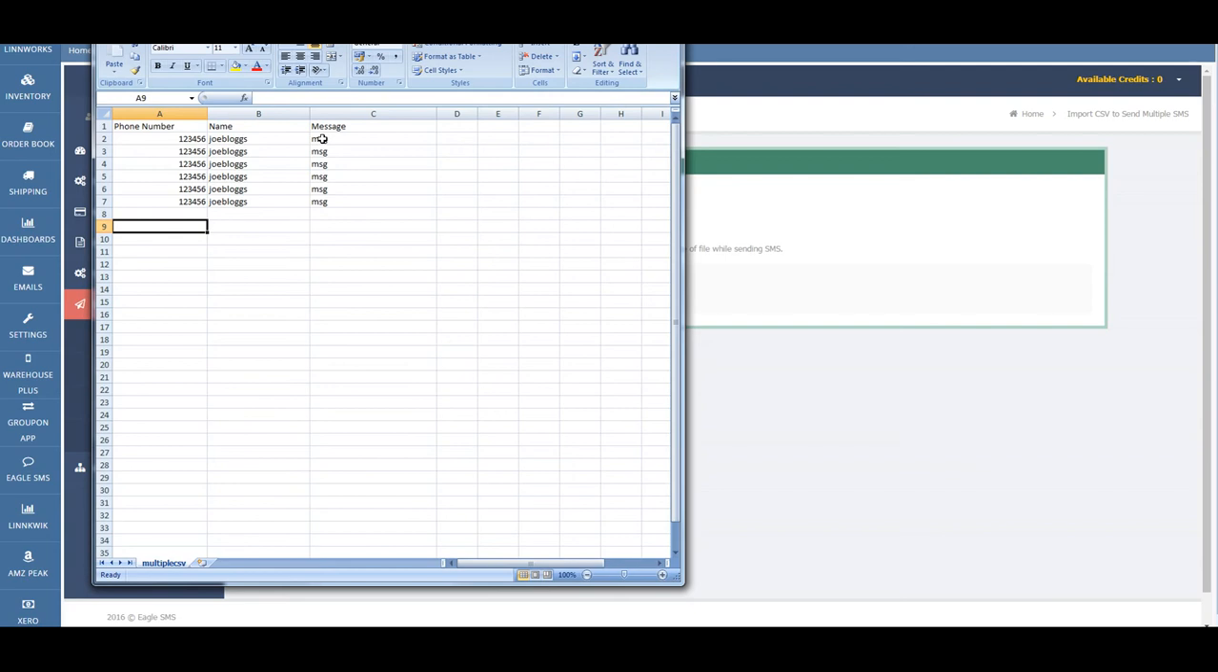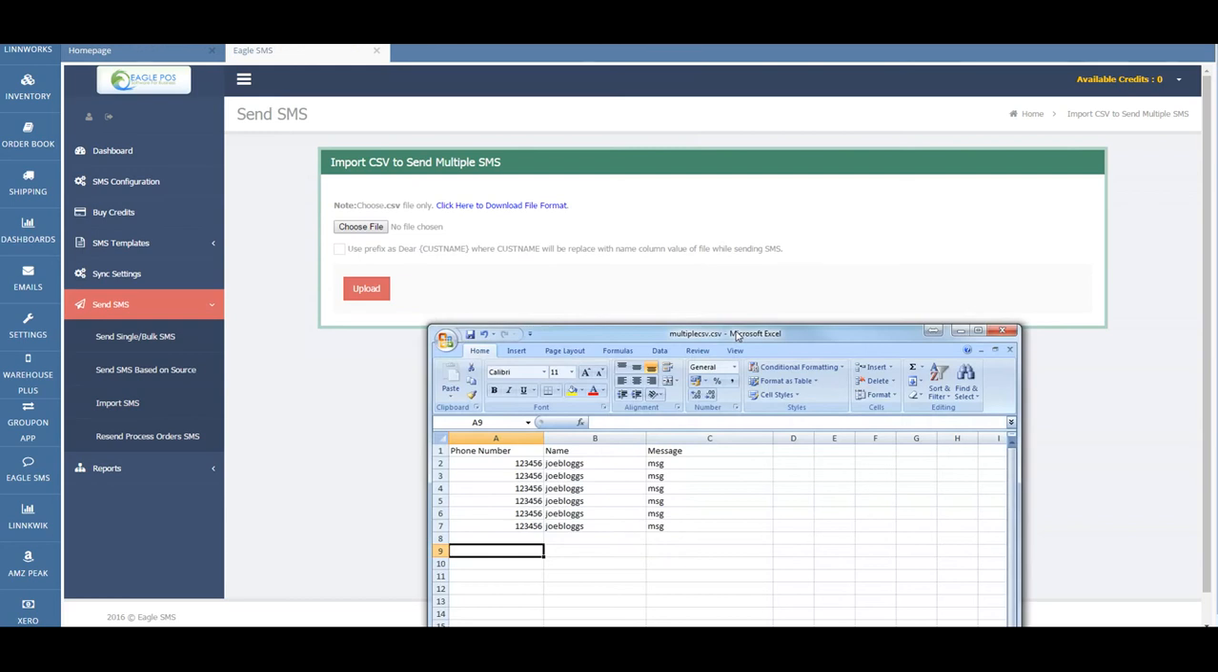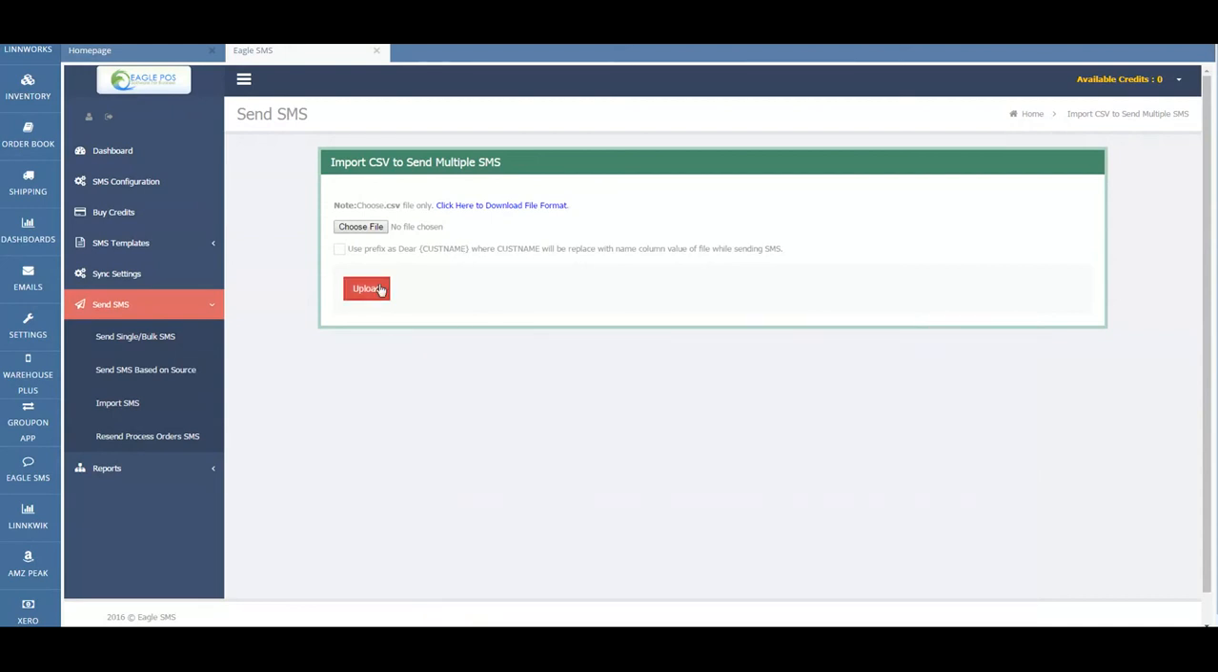Please note, when you are completing this, if you do tick this box where you use the prefix "Dear, cust name", what will happen is that the "Dear" would appear by default in every message, and where you've put in cust name in brackets, the customer's name would replace this. To upload a CSV format, once you're done, you just click the upload button here, select the format, and you're ready to go.